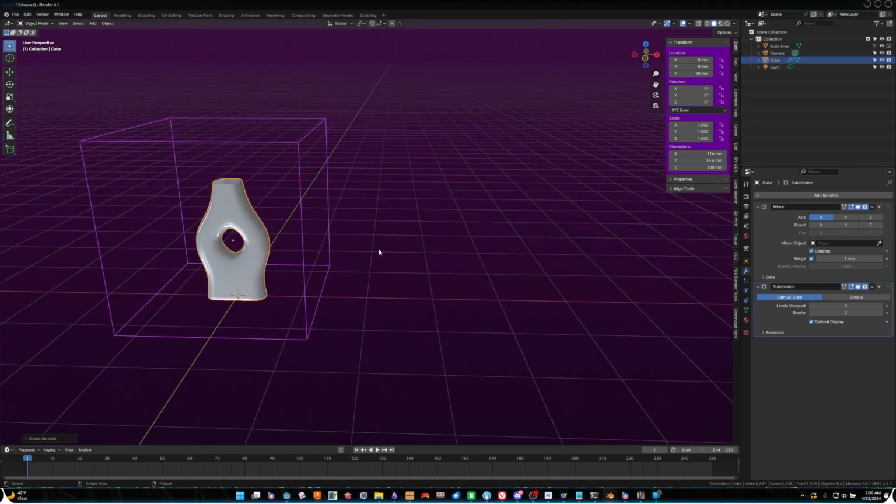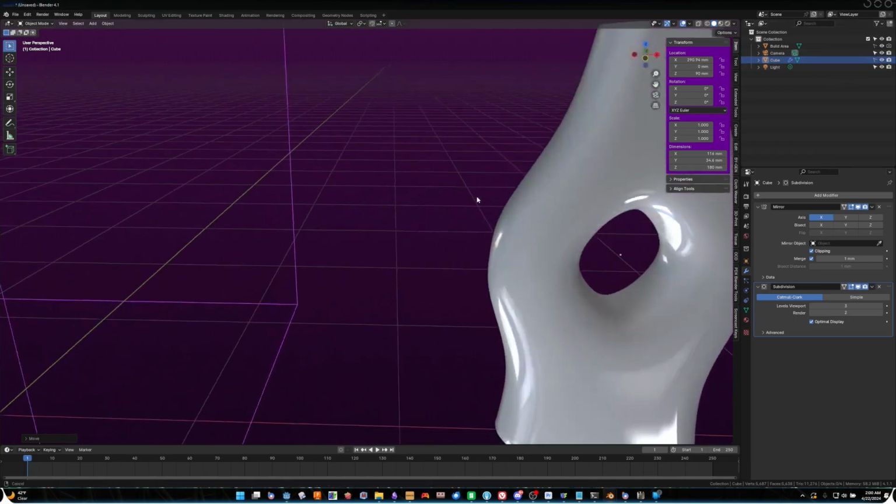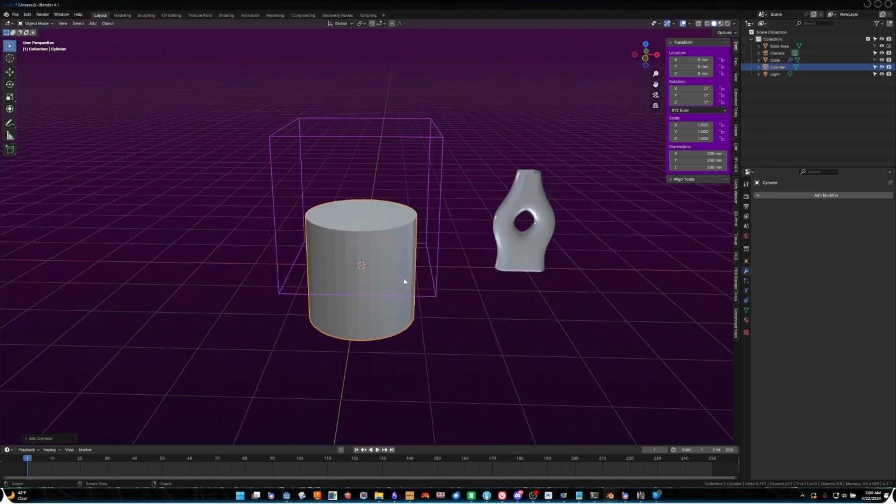Now, I've done a twisted vase tutorial in the past. I'm going to go ahead and move this over. I'm going to make it not selectable. We'll just leave it active for now. But what I'm going to do is I'm going to go ahead and add a cylinder. I'm going to bring the cylinder up 100.